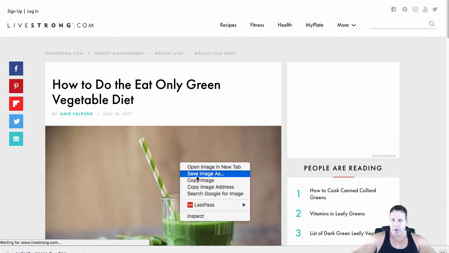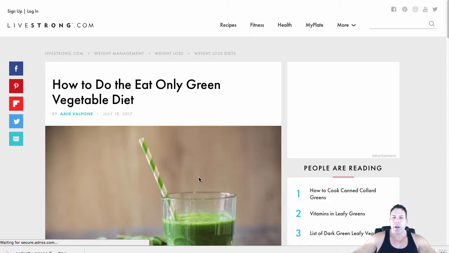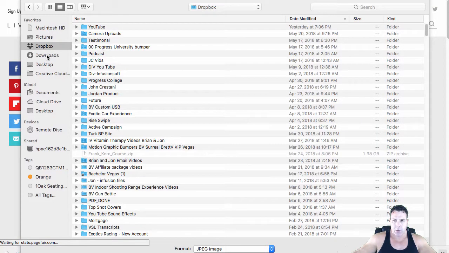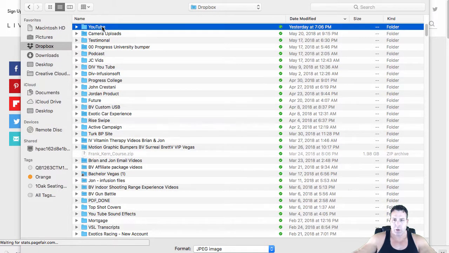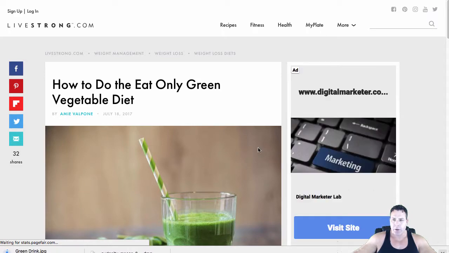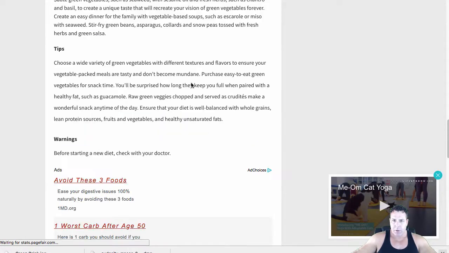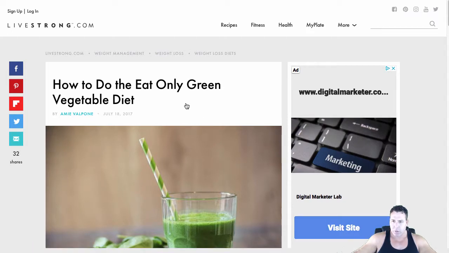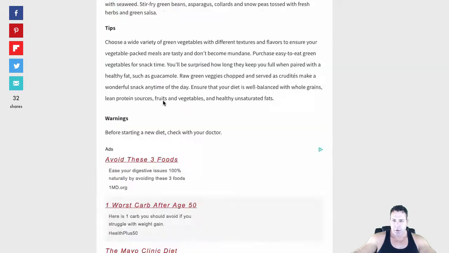Okay, so here you want to save this image. Okay, and then what you can do is you can basically take that image. And let's see, green drink, and I'll put that in the YouTube here. Green drink, save. Okay, and then you just want to go in and then swipe this article here. Okay, it's kind of hard to do, and it's a short screen here. Let me make it a little bigger.